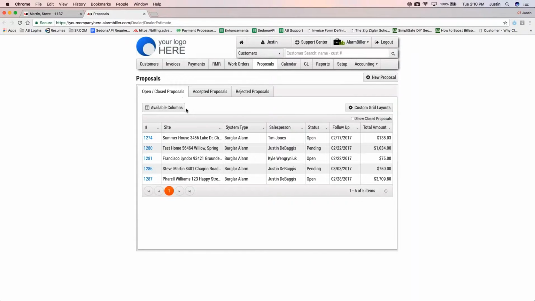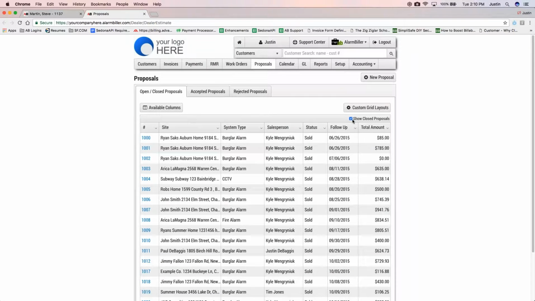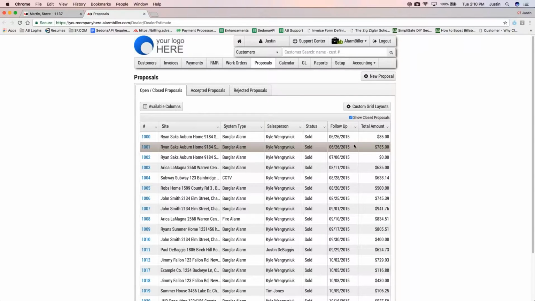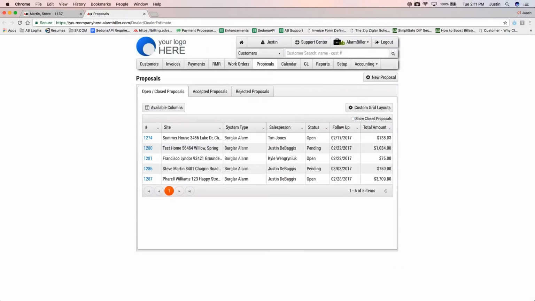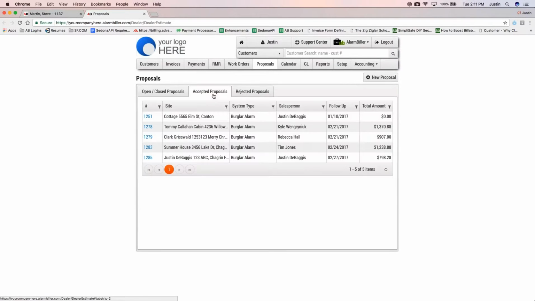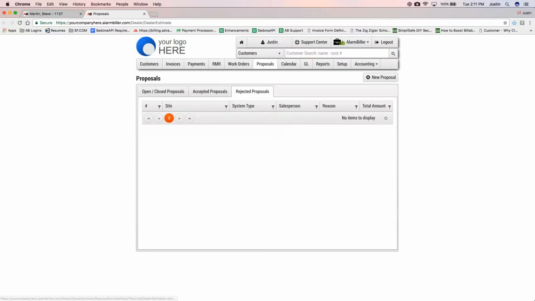So with your proposals queue, you have all your open proposals listed within here, status, which we'll touch on in a second, follow-up date if that was entered in, and then if you want to view all your closed proposals, this will show by salesperson all the closed proposals, the total amount that they were closed, and then you have all of those listed within there as well. Now, accepted proposals we'll touch on in a minute. After a proposal is signed, and there's a couple ways you can sign these, this will move into the accepted queue, and then rejected proposals would be listed within this queue as well.